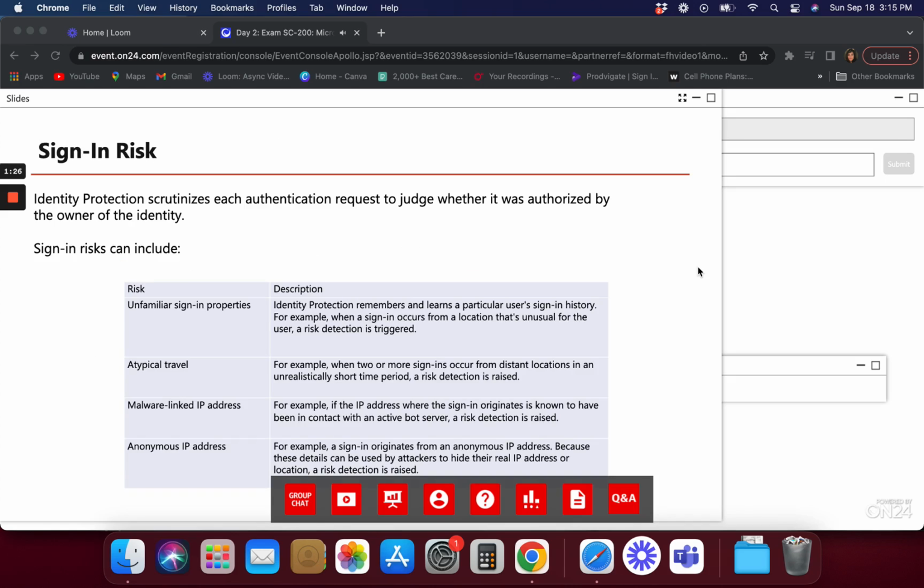So unfamiliar sign-in properties, like you're signing in and it doesn't match your history. Maybe your browser is completely different, like you're now signing in with an automated browser. It seems like maybe there is some threat, so it will pick up on that. Atypical travel is like, I'm in New York, then I'm suddenly in Dallas within a few seconds, and that seems unnatural, so it will be flagged as atypical travel, and so on and so forth. But the point is that you get this into the system.